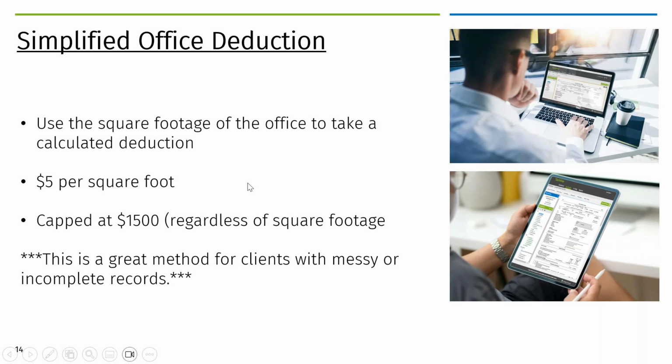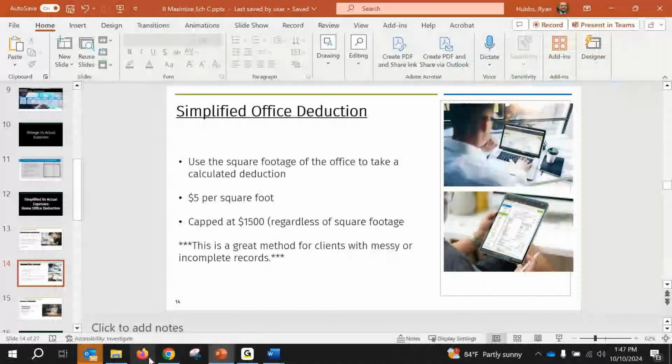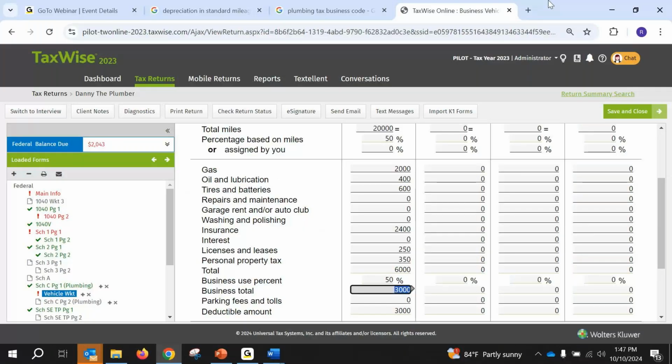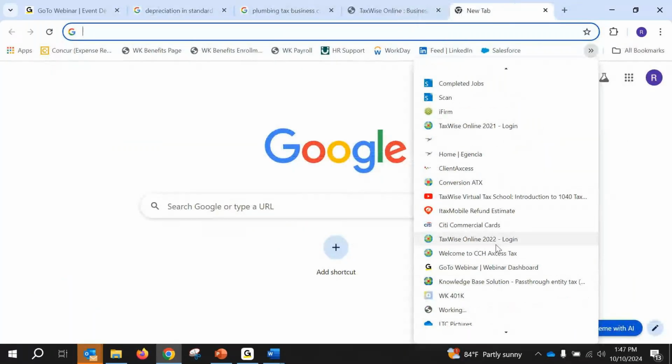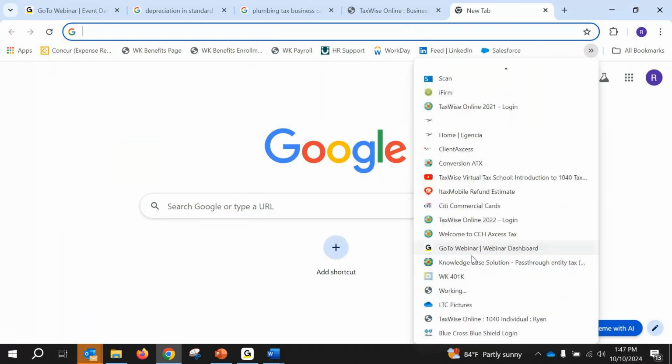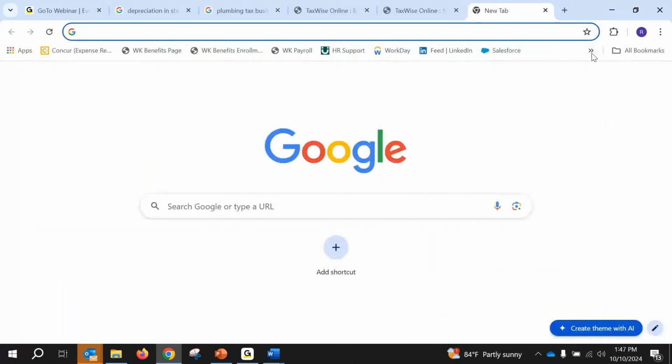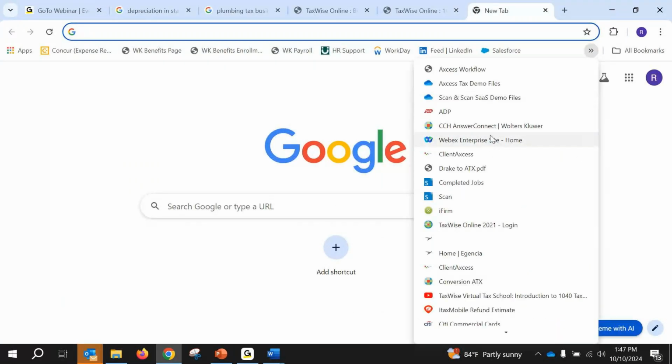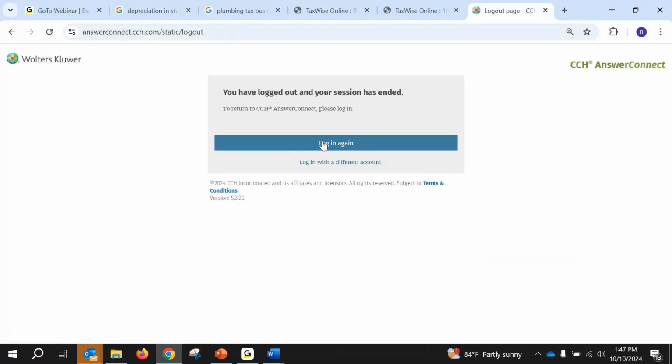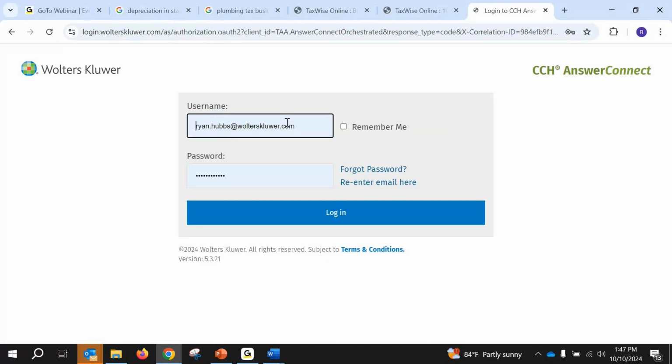But when I need to really explain and go through the ins and outs of why one method may be better or what the different limitations are, I'm actually using Answer Connect to answer these questions. What I like about it particularly is that this is going to be directly through your web browser. So when I go into Answer Connect, we'll go ahead and log back in again.